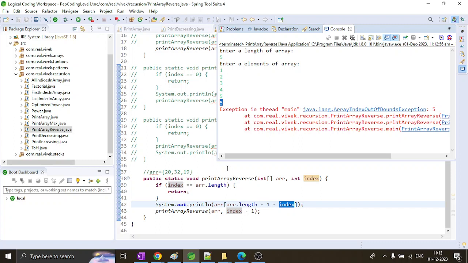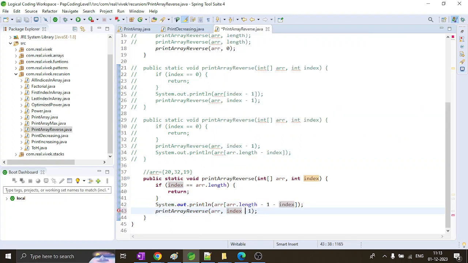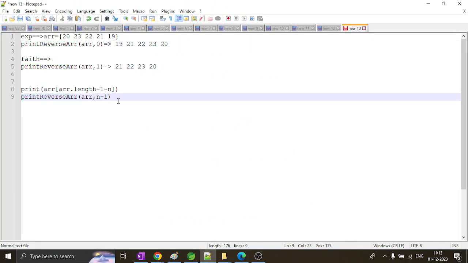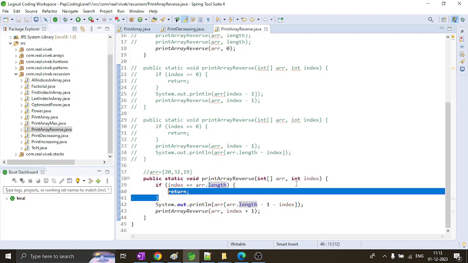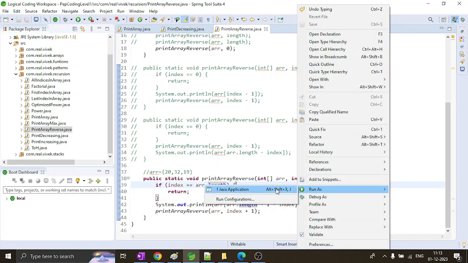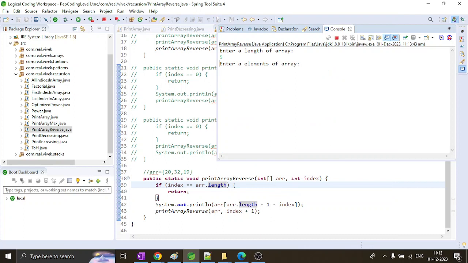Oh, we don't have to reduce the index. We have to increase it, right? We have considered the index as 0. Let me see what I have done here. Yeah, we have to increase the index because the index is 0 first. So if we don't increase the index from 0, how will it reach array.length? And how will we exit from this method call? Yeah, that was the mistake that we made. Let's try to run this. Yeah, so 23, 12, 24, 21, 20.